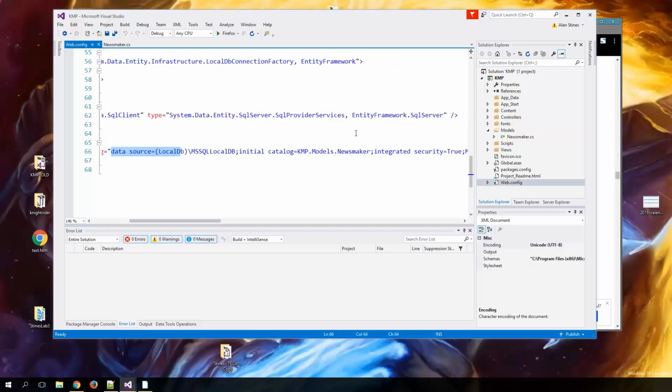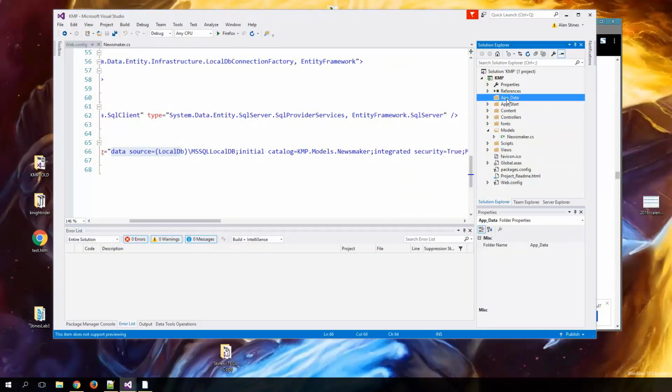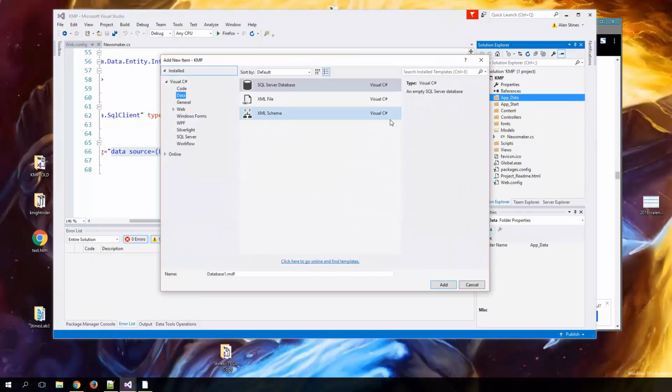One way to get around that and make sure that you're showing me everything you want to show me is to go to the App_Data folder and create a new item here. What we're going to choose is a SQL Server database and give it a name. So I'm going to call it NewsmakerDB. I'm missing a period there. So that's going to be my database, and click Add.